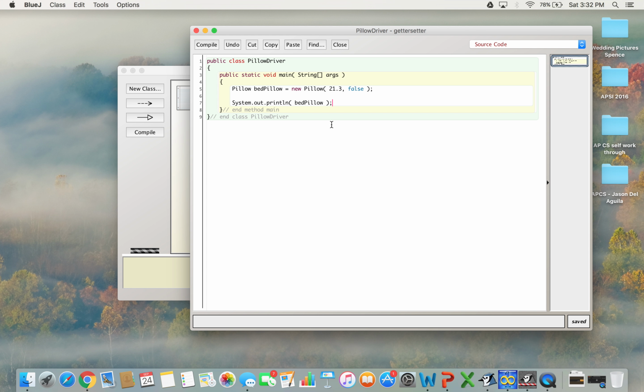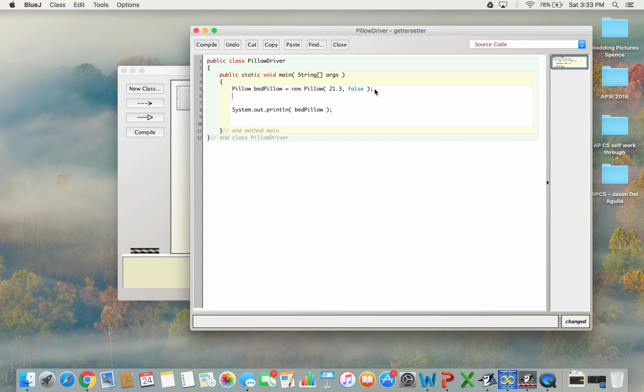So the next thing I'm going to do is, I want to be able to fluff the pillow. So I'm going to make, actually that's a setter. You know what? I'm going to create another pillow. Call it bedPillow2, because I have two pillows on my bed.